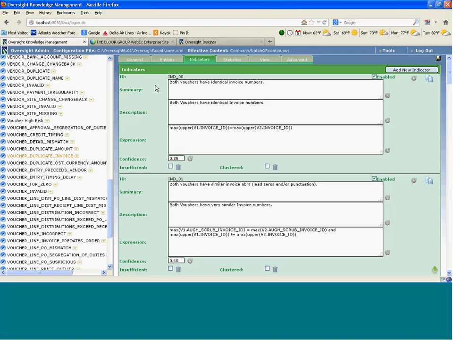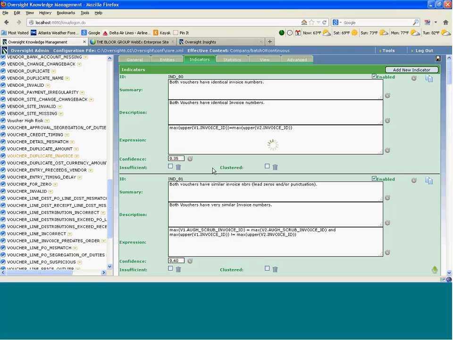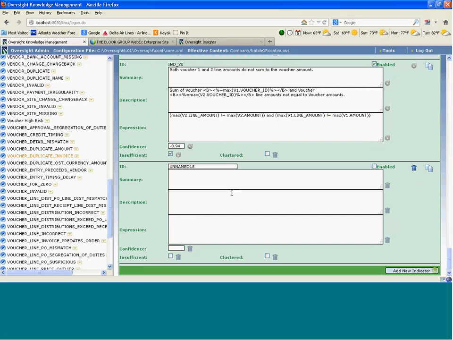That's exactly correct. The way the software is typically deployed is there is a small amount of tuning that aligns the solution with the specific business environment, so the customer's solution. So you can change this expression. If you need to add a new indicator, you just click this Add New Indicator button here, which then will actually create, if we go down to the bottom, a new blank indicator that you can create to add to this test.